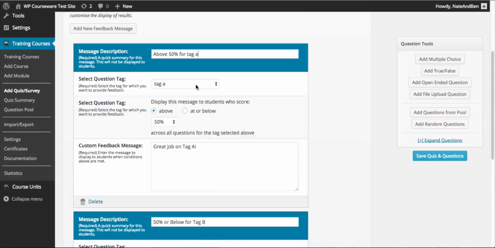We're going to go down to the question tag. Now, what happens with these custom feedback messages is you can select a question tag, and again, within WP Courseware version 3.0 and up, you have the ability to tag questions based on content or topical areas. So you can provide a feedback message which is unique to that certain tag. So we're going to select tag A.